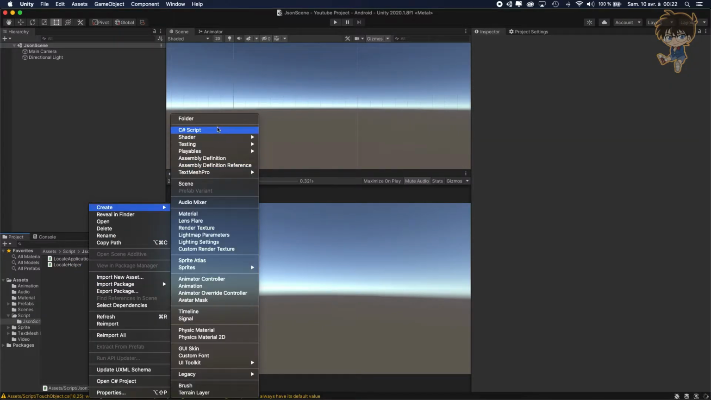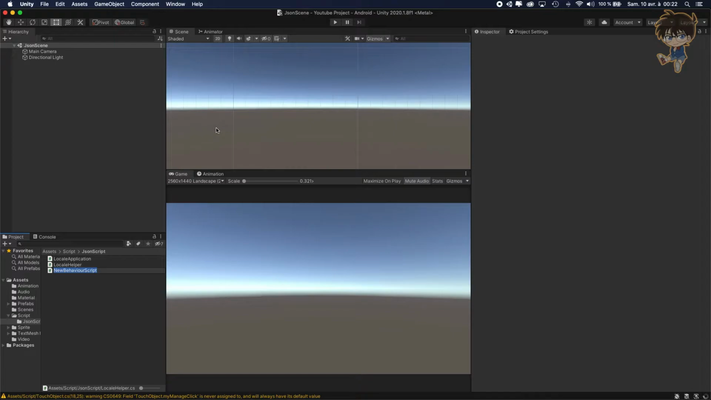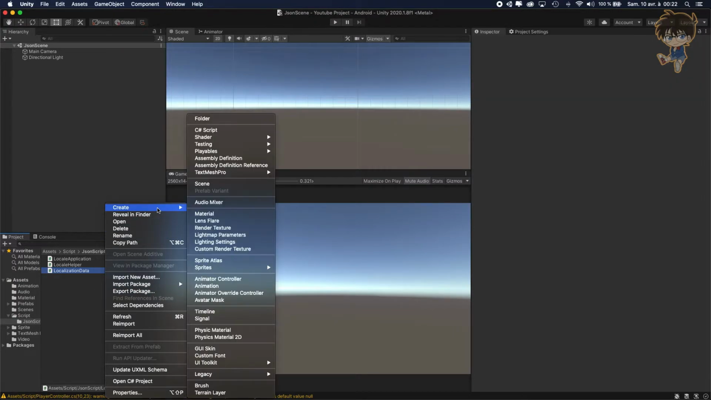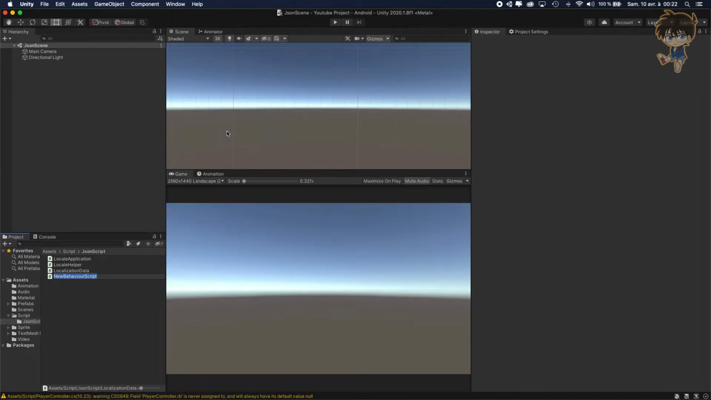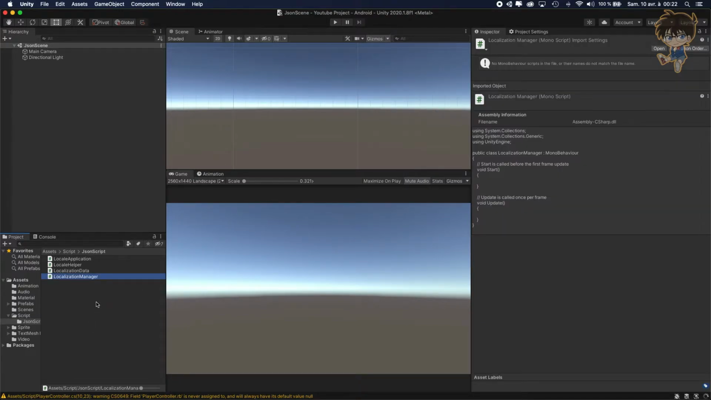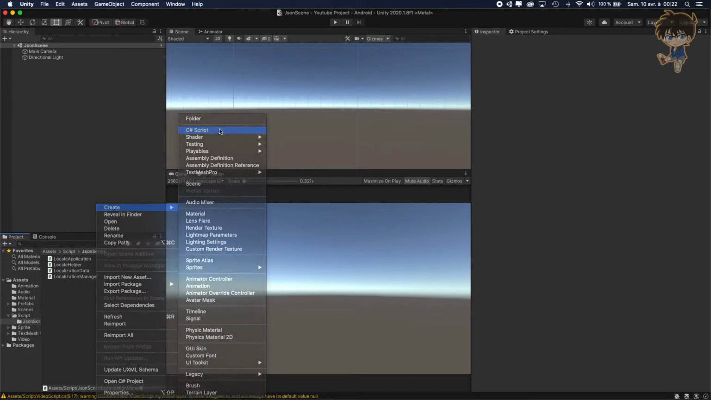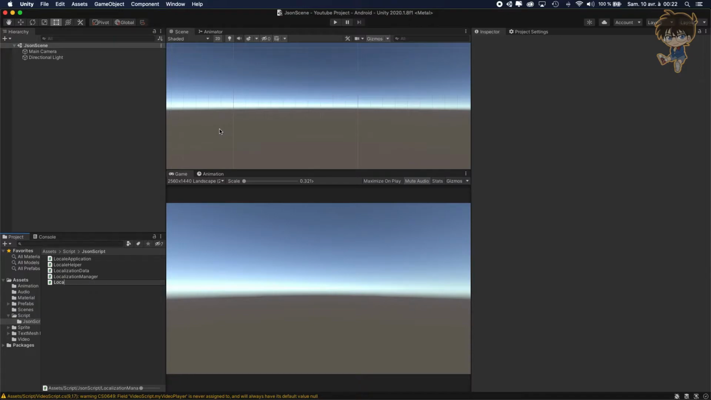Let's create a third one and call it localization data. Two more and then it will be good. Let's create another C# script and call it localization manager. And the last one, let's create a C# script and call it localized text.